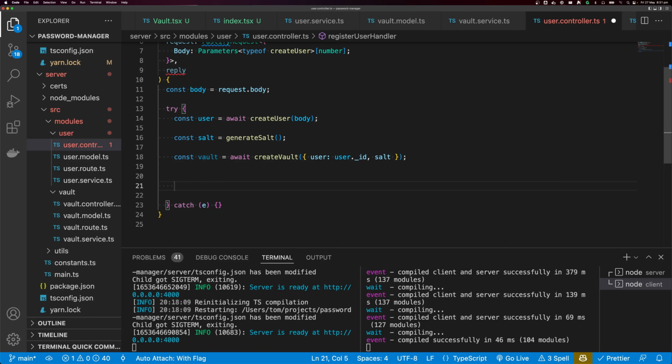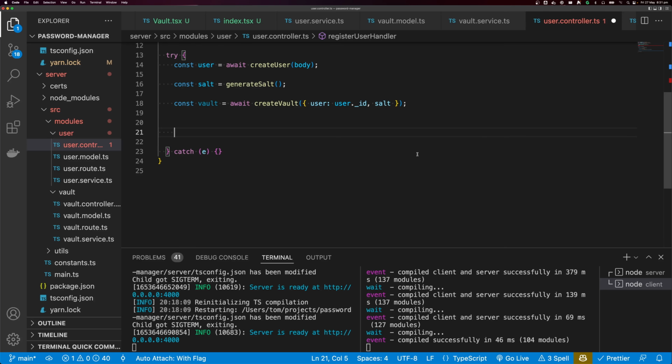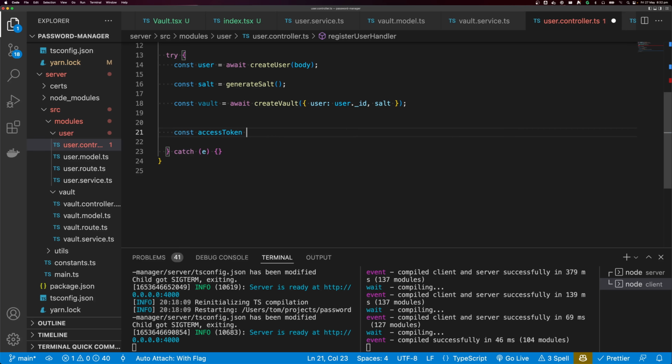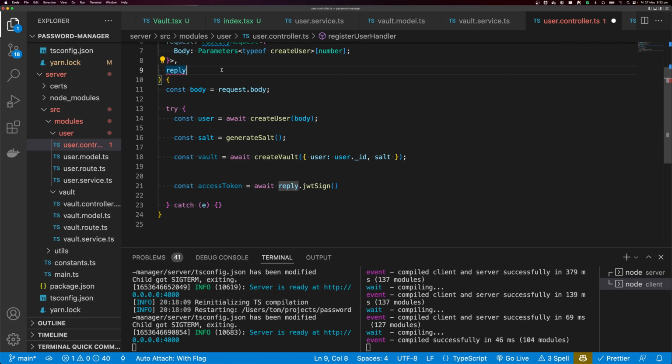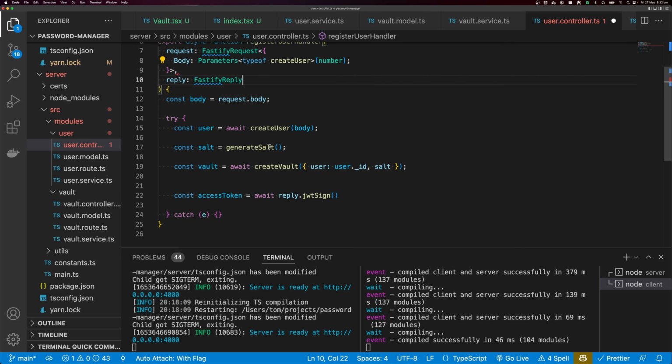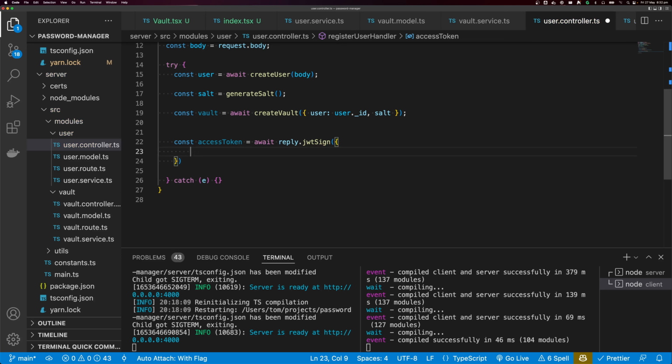So inside of our create user handler, I'm also going to sign an access token, so the user's logged in as soon as they register. So I can say const accessToken is equal to await reply.jwtSign. And we need to type our reply as FastifyReply. And I want to set two properties. I want to set the id as user._id and the email as user.email.